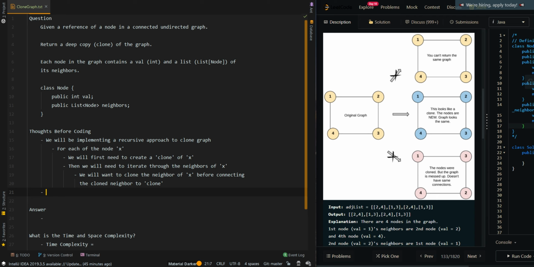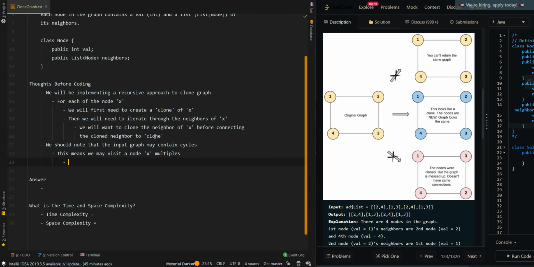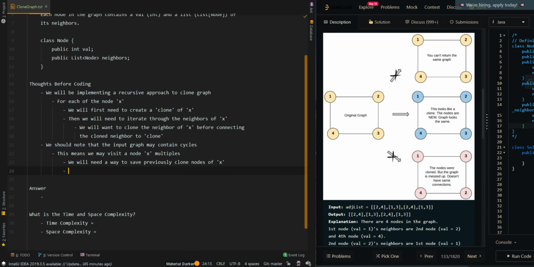A side case we have to handle is that the input graph may contain cycles. This means we may visit a node x multiple times, and we do not want to clone x multiple times. We will need a way to save previously cloned nodes of x. This means we can create a hash map where we keep track of x to its clone. Then we can check the map to see if we have already cloned x or not.